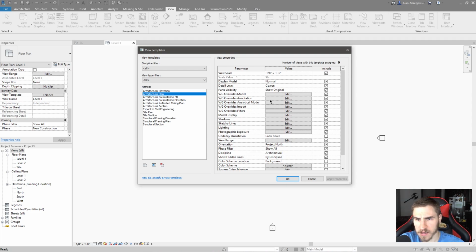Now, if I suddenly decide I don't want to include the scale, what is that actually going to do? That means that if I have an architectural plan and I've applied this template to it, I have control of the view scale per view instead of per view template in this case. So if I were to include the scale back in, I would not have control over the scale within individual views.